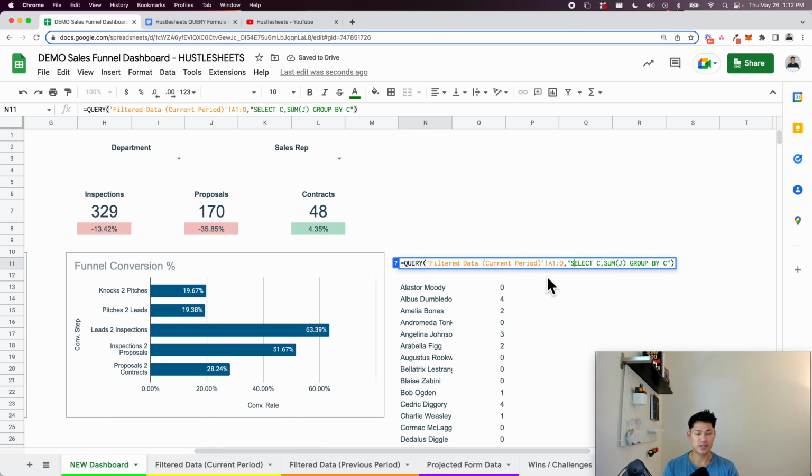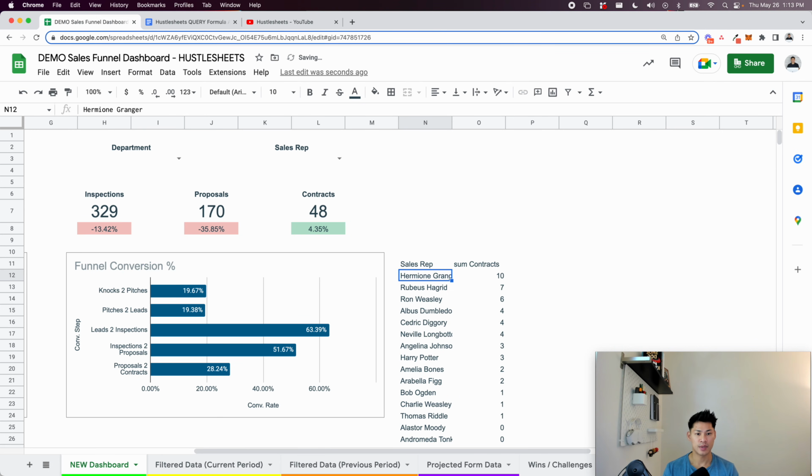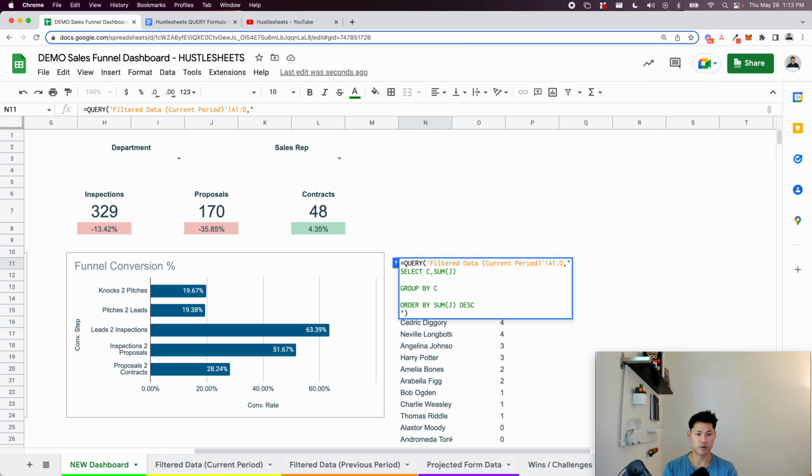Now, let's space this out again. Let's format this query formula. And let's add an order by, so I show the top, because the goal is to show the top 10. Okay, so order by is another syntax thing. Sum J, we're going to do it by descending order. Okay, so now it's going to order everything by sum J by descending order. This is probably the most advanced query formula I will be using in this video. And then we're going to label sum J just contracts, right?